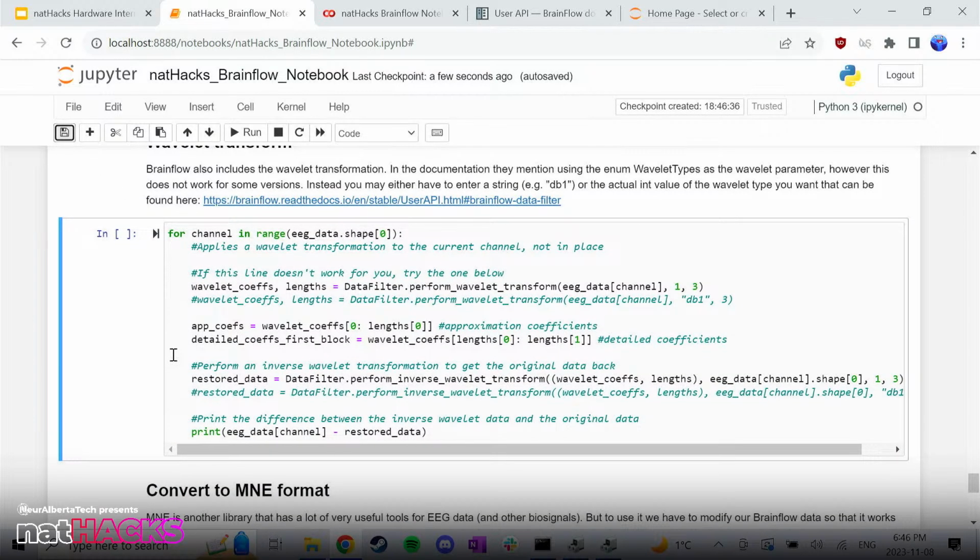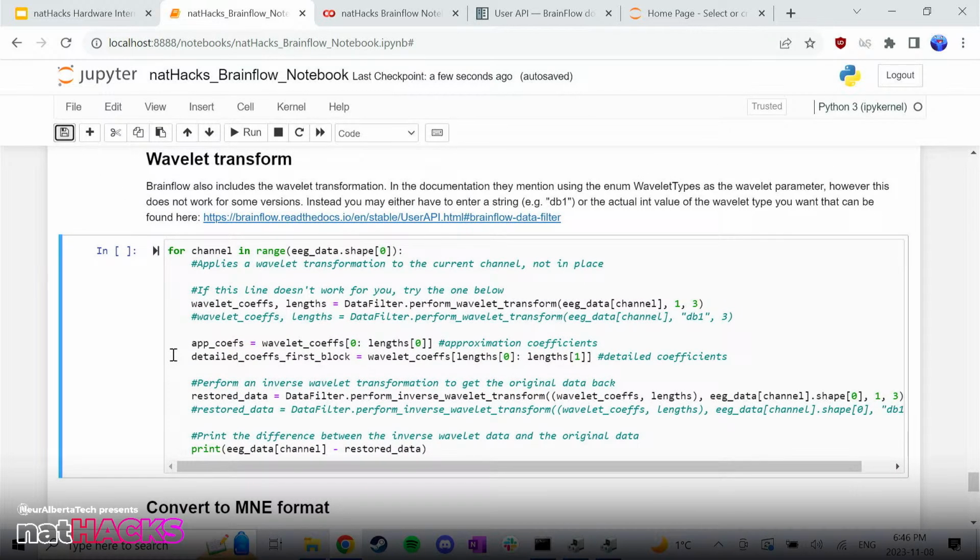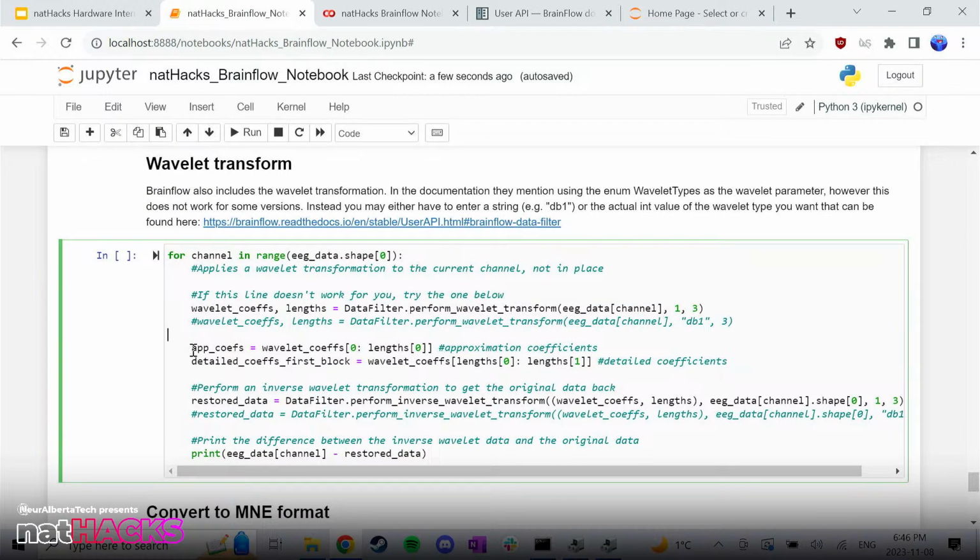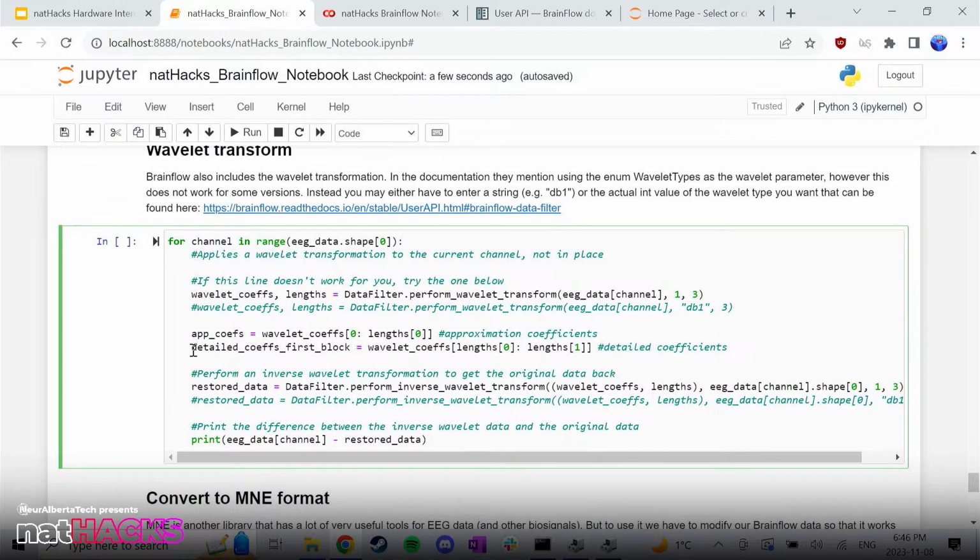Yeah, this might be, I guess, too much information. You might not end up using wavelet transformations, but it is kind of common as well sometimes. And then lastly, if you've got your wavelet coefficients and your lengths, you can actually get your EEG data back from that. So you can do an inverse wavelet transformation.